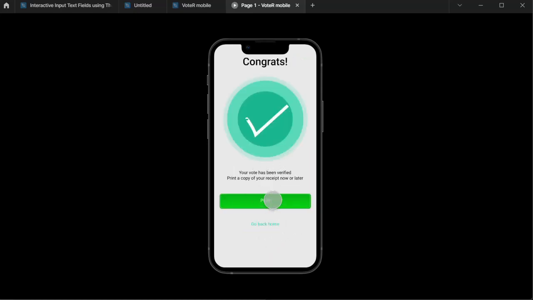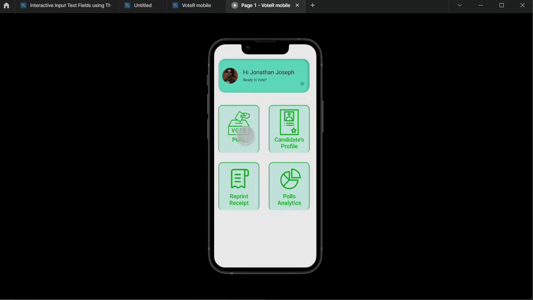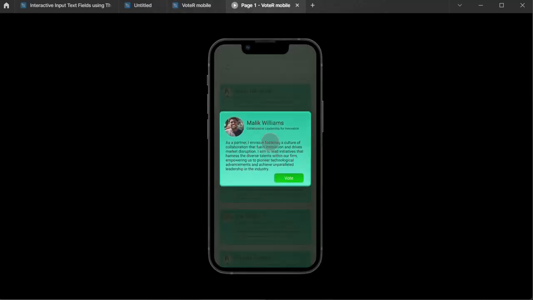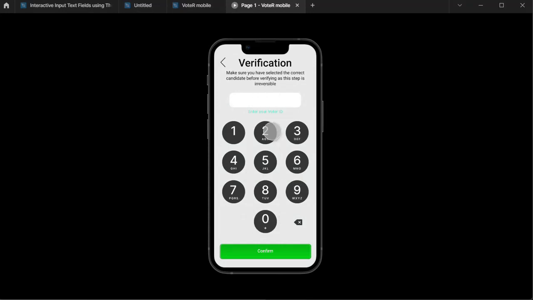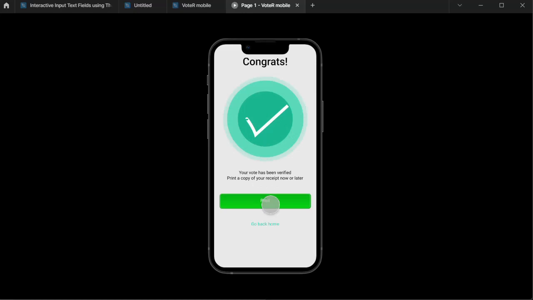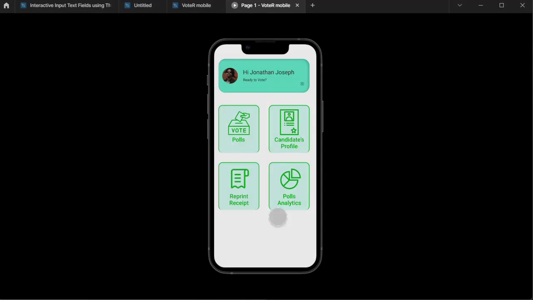So you can see down there voting. You can go back to home page, go to polls, select, view, get their OTP, confirm, and submit. Alright, so go back to home.